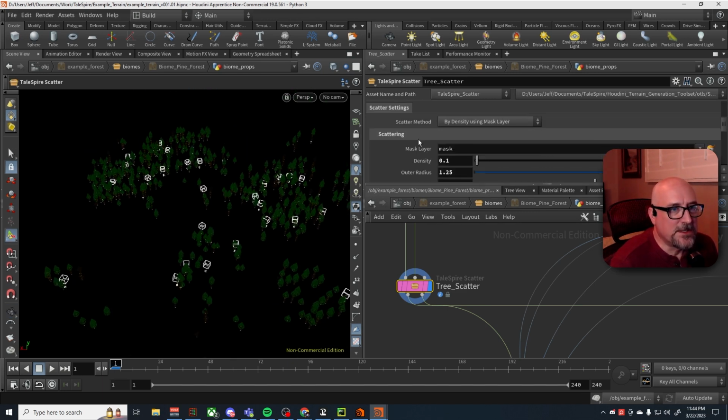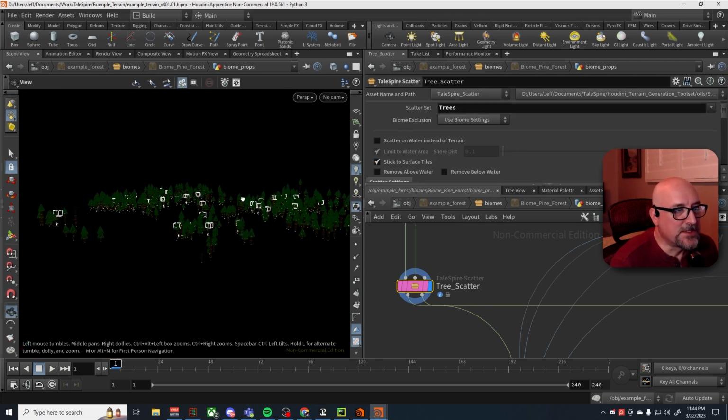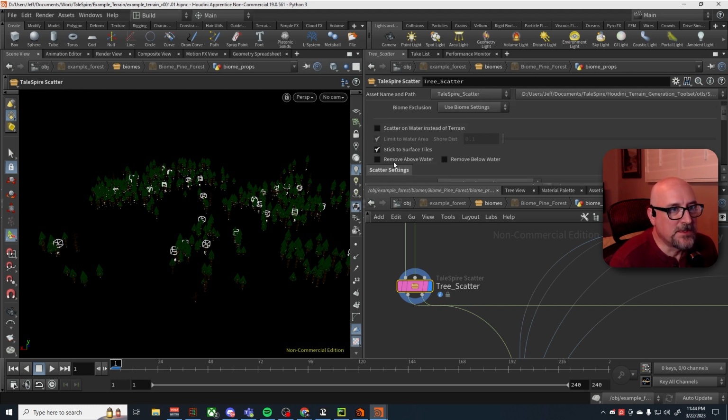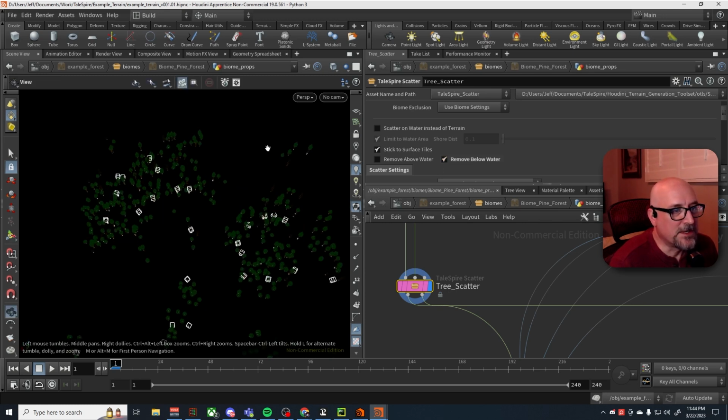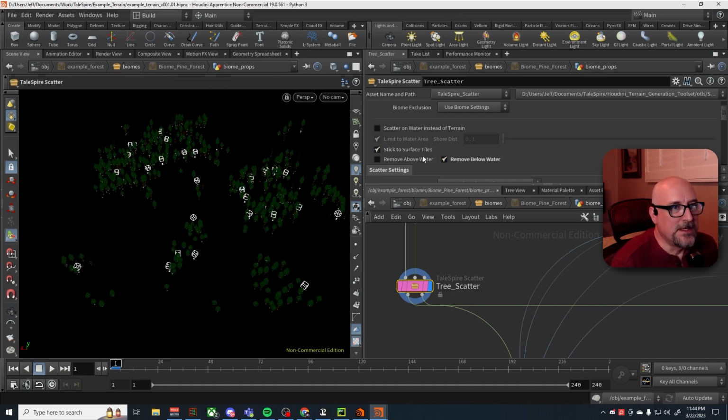The scatter node has got a lot of options. But one of the things we want to do is we didn't want the trees to go in the water, and we do have a simple remove above or remove below water button on here. So if I click that, it's going to just remove everything that's under the water. This is just a simple way to do that. There's other ways to do it. You could have the water be its own biome, and then whatever gets put in there is a totally separate biome. But this is the simple way if you don't need multiple biomes, and you just don't want this stuff to spawn underwater. So you just click that button. Easy, easy.